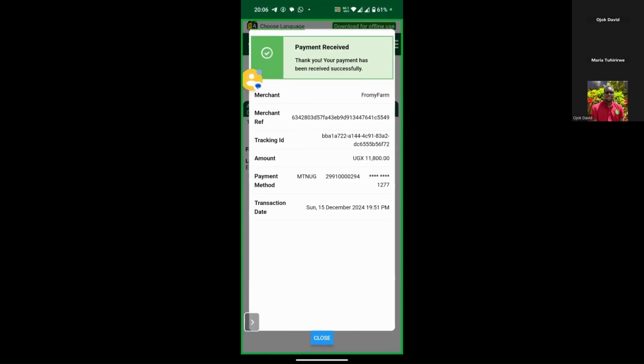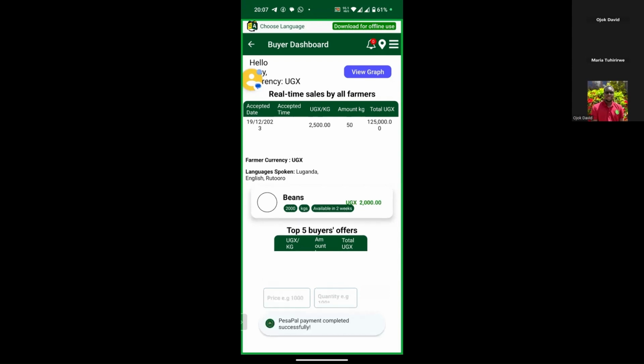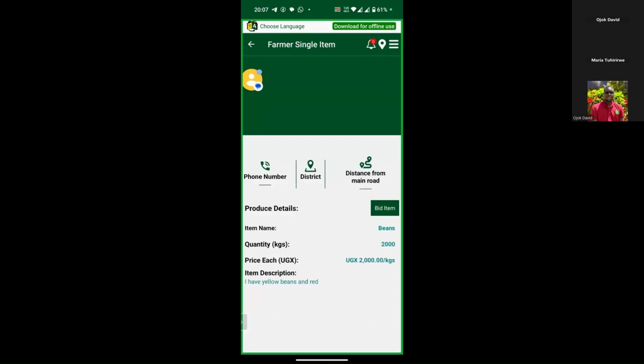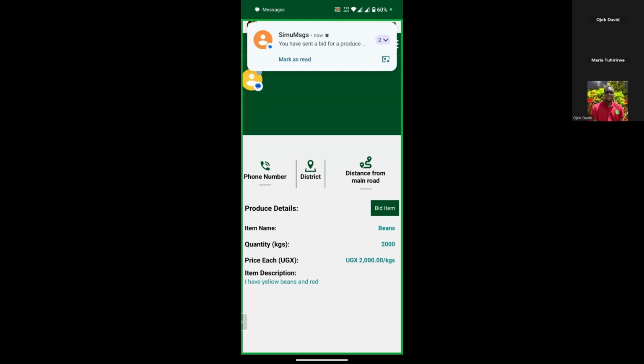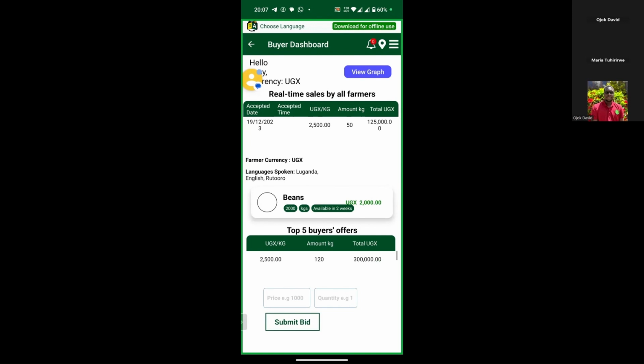When I close this, I can now submit the bid for this user. When I submit the bid, it shows that the payment is completed successfully and the bid has been sent to the farmer. Currently the person will be able to see what has been sent. Here I've received an SMS: you have sent a bid to approve the produce. So you will be notified in real time, and it reflects here on the bid that I've sent to the farmer.